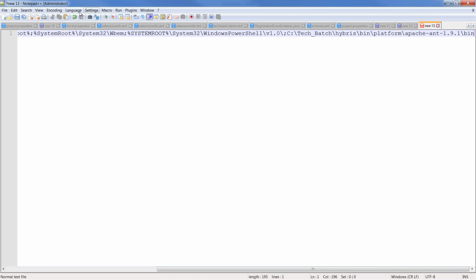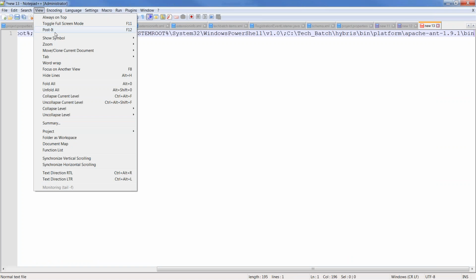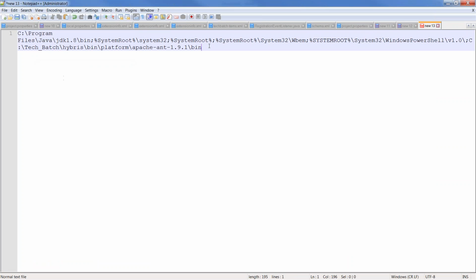Okay, so guys, let me also view wrap. Okay, guys, are you seeing something related to that particular Apache-ant folder, and there is something called bin there? Are you seeing that? I just highlighted it. Yes.